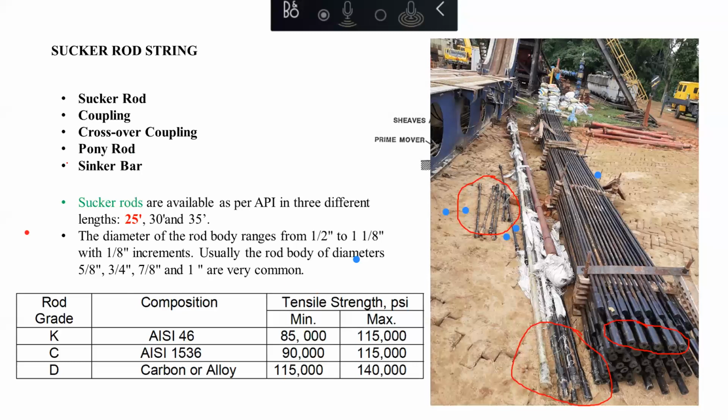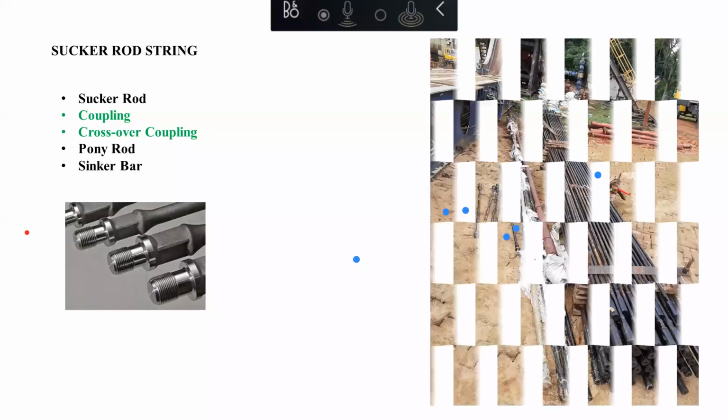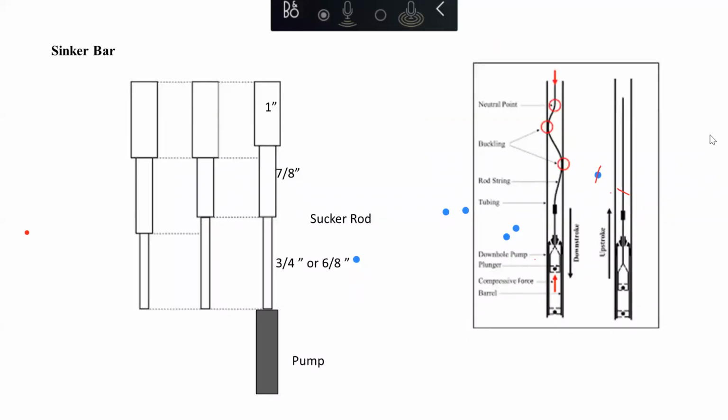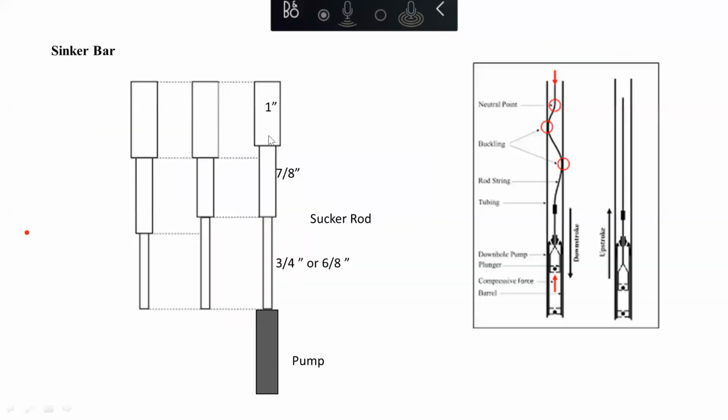Why do you need a sinker bar? Let's see. You need a sinker bar because mainly when you are installing your sucker rod, you are going to install it like a tapered string. You call it the taper string. You are not going to install only one sucker rod size. You are going to install a combination of 2 or 3 sizes. It could be 1 inch combined with 7x8 inch or 3x4 or 6x8 inch.